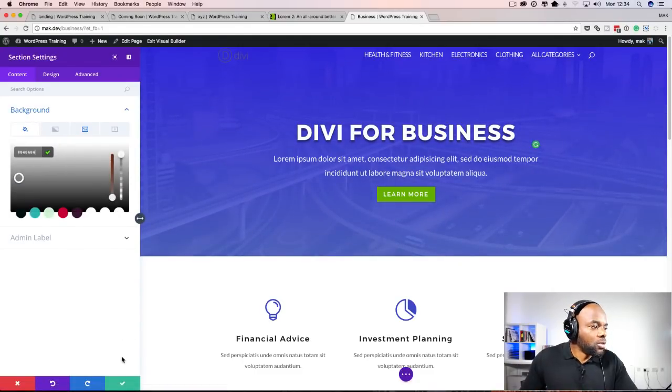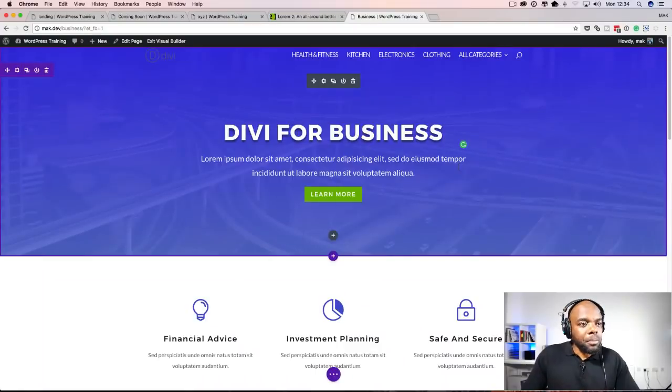Right, so what I've done here is I've made my background a bit lighter. By doing that, it makes our text, because it's white, not really stand out from the background image. So by adding this shadow now, you can see that Divi for Business is now showing because it has a shadow behind it. So this is one way you can apply this.